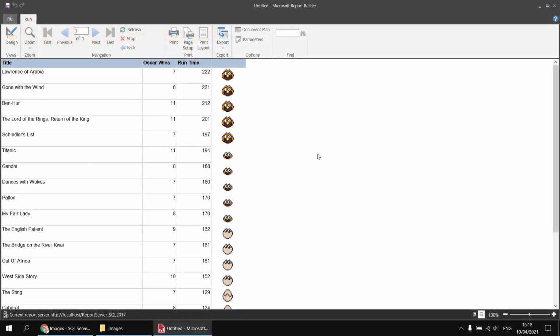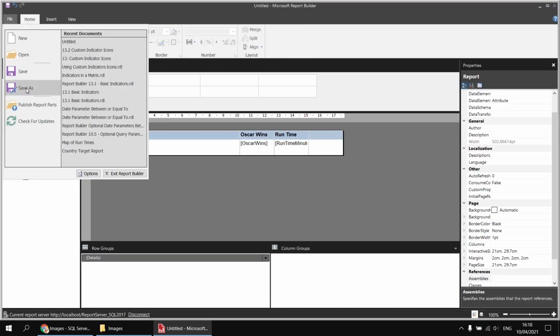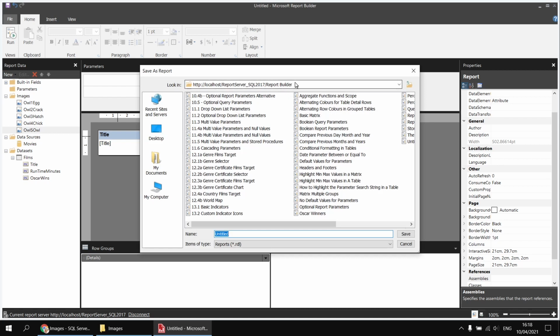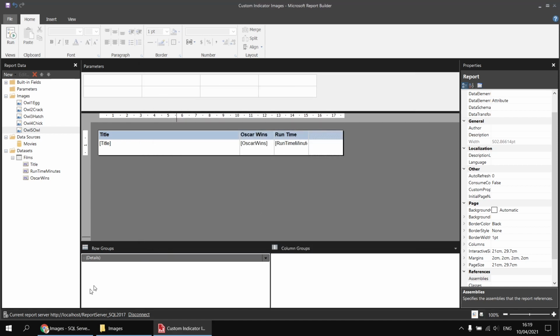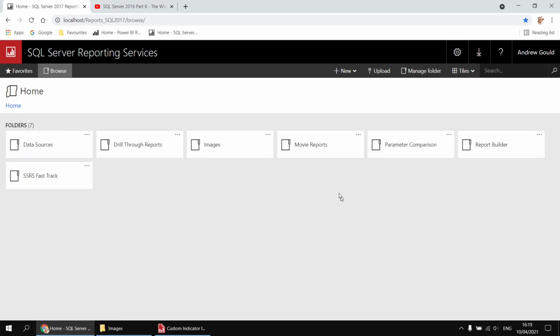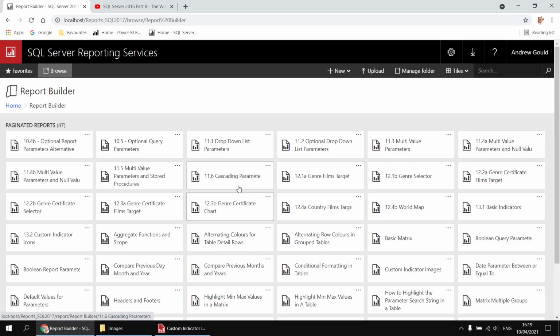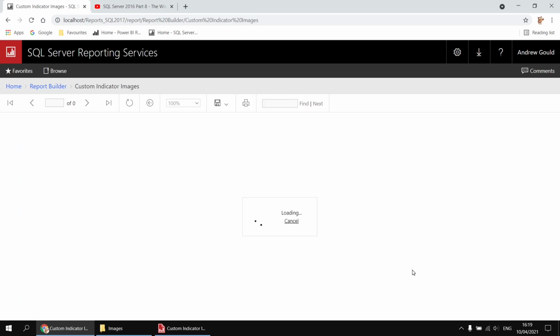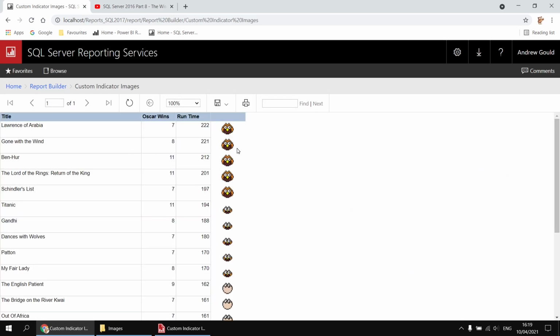Finally, just to demonstrate that this still works when we save the report to the report server, let's head back to the design view, and I'll head to the File menu and choose Save As, and then I'll point to the Report Builder folder to save this file in, and I'll call this one Custom Indicator Images. I'll save that report then, and then I'll head back to my report server in the Reporting Services web portal. I'll head back to the home page, and then find my Report Builder folder, and then find my Custom Indicator Images report. So I'll click on that report to load it, and we'll still see the same images now being retrieved from the uploaded files I showed you earlier.